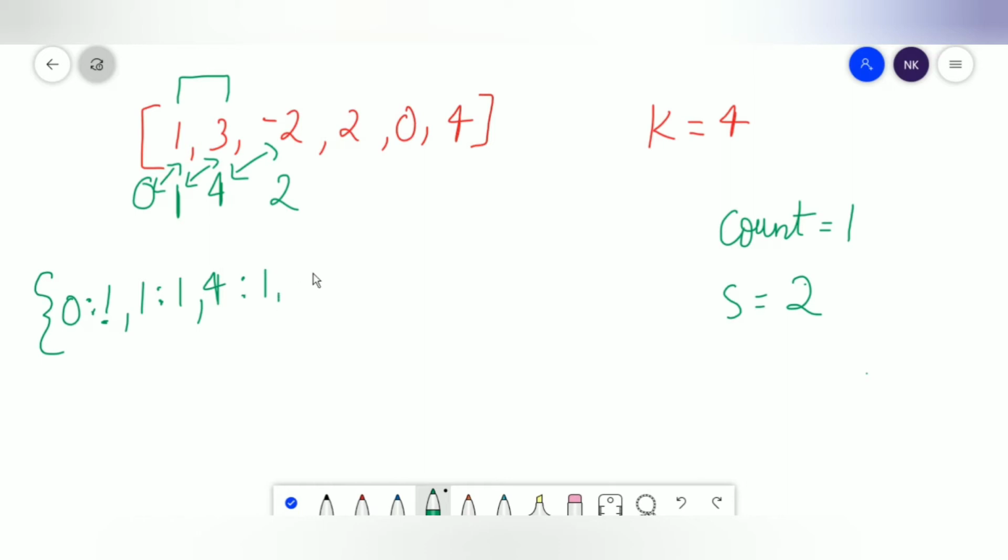And now since 2 is not there, we'll add 2 as well. Now we will check 2 plus 2, that is 4. We will be checking if 4 minus 4 is there in the dictionary or not. Now 4 minus 4 is 0, right? Now we know that 0 is there in the dictionary, so we'll increment count by the value of 0, that is 1.